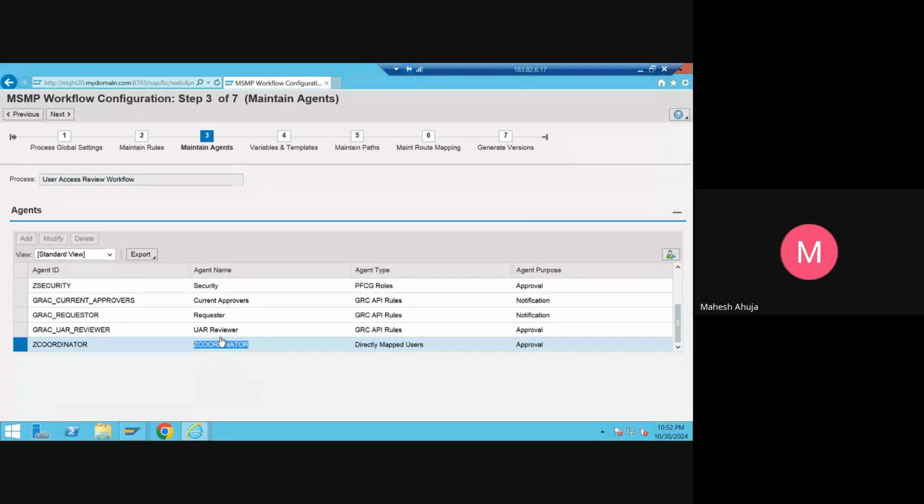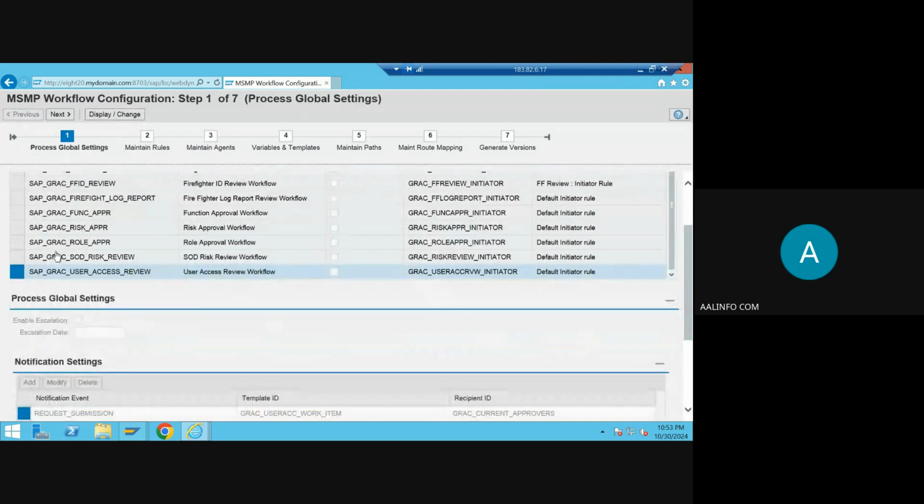So in process global settings, there would be something separately for UAR. Yeah, all five is there. You can see all is there. This is the one. That is what we selected here, right? Now it is okay. Yes.